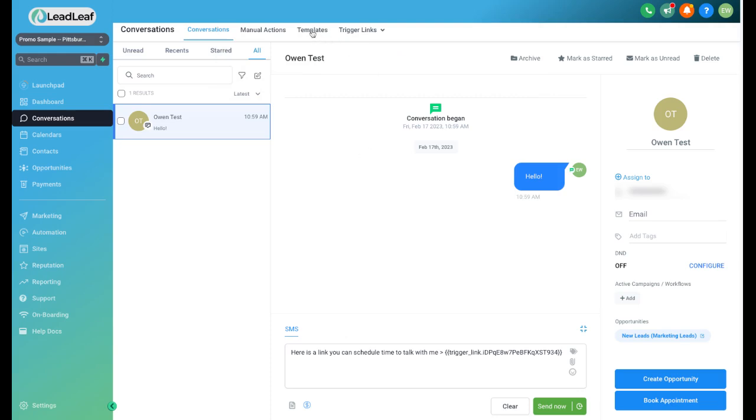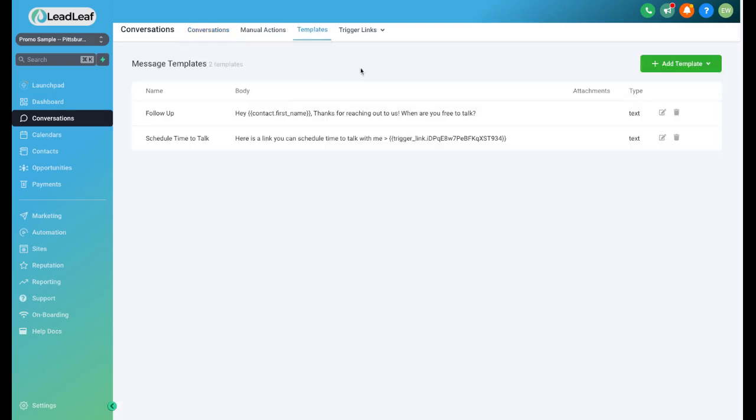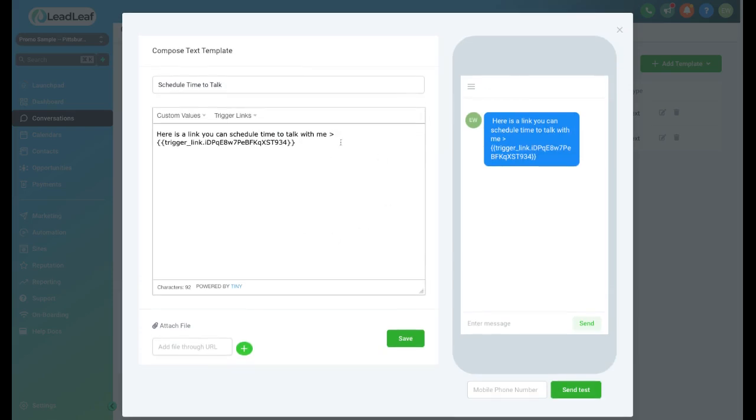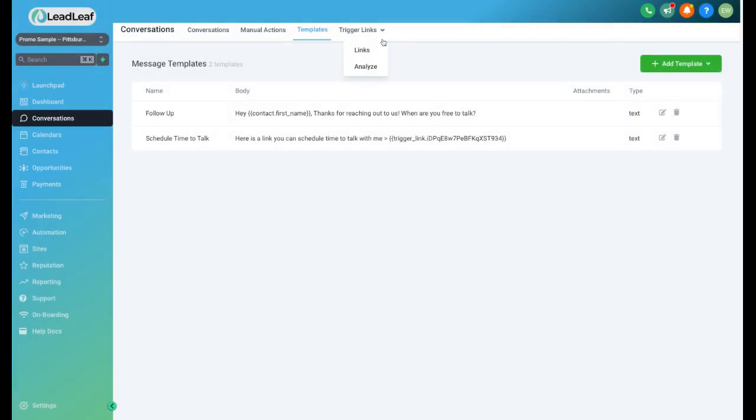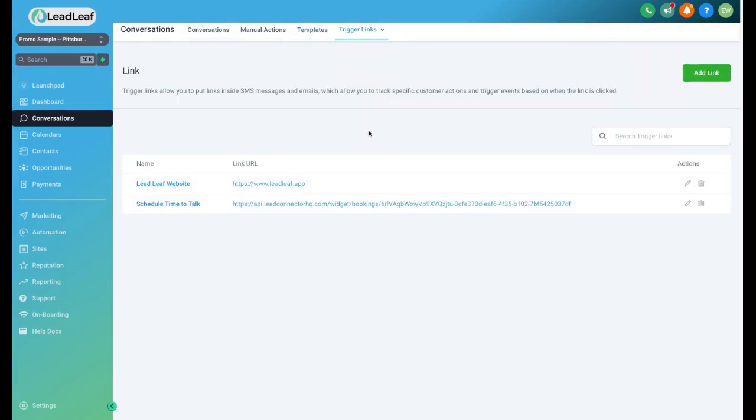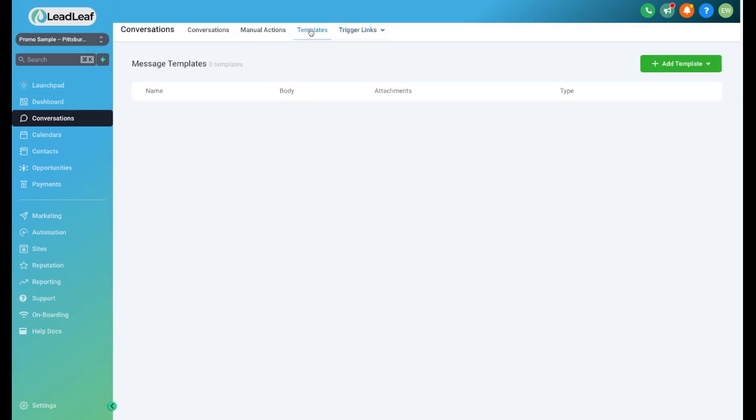What the templates are, if we go up here to the section where it says templates, you can set up predetermined templates of what you want to say. So in here, what I did was schedule some time to talk to me. I added a thing called a trigger link. And what that is, is a link that is internal to the software. You can create a link to go to your website, for instance, or you can schedule a time to talk to yourself. So in the calendar section of our software, you can actually have a link that connects to your calendar, and they can choose what time is great to talk with your availability, right?